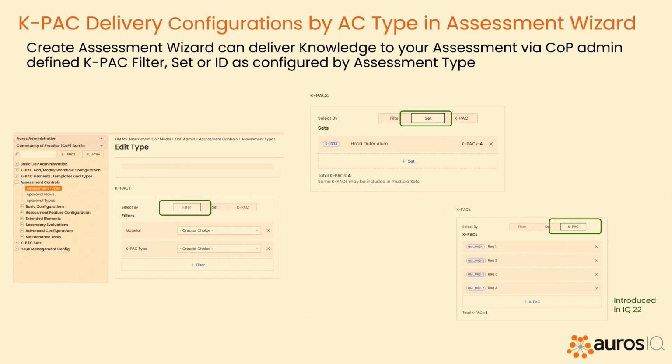So filtering is the same way you would do it now. You add which K-Pack elements that you use for delivery, and you go ahead and you can put those on your assessment type. So if you use different elements for different assessment types, that's no problem. You just add those applicable K-Pack elements to your individual AC types, and then you have the ability to customize those as well.